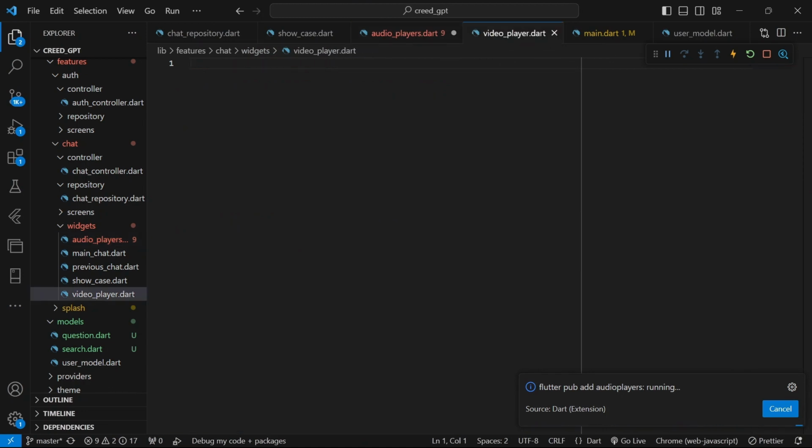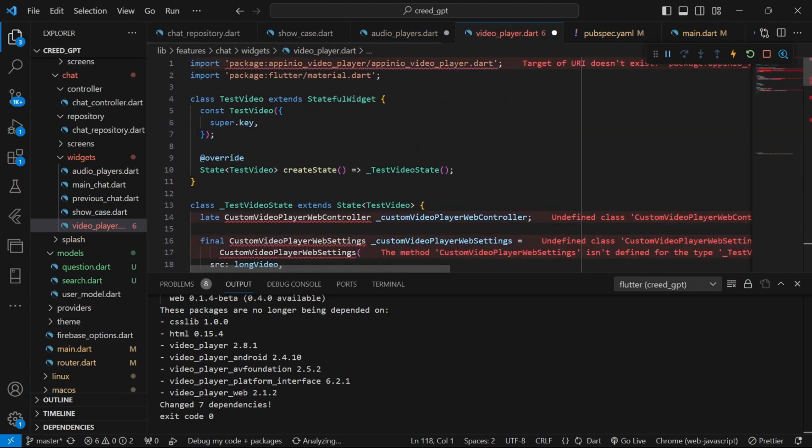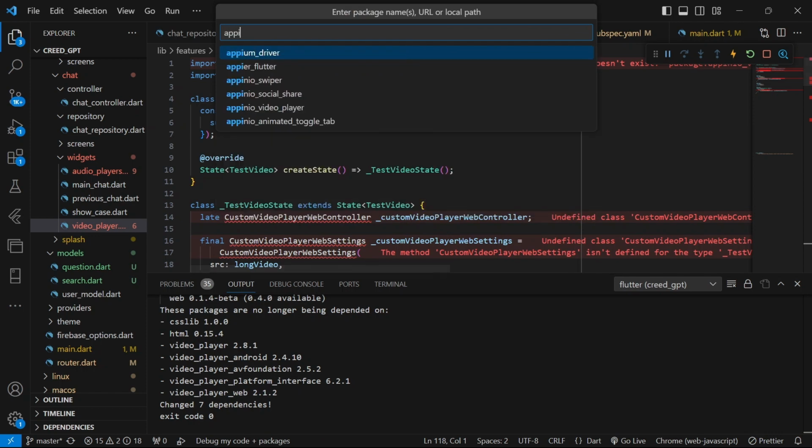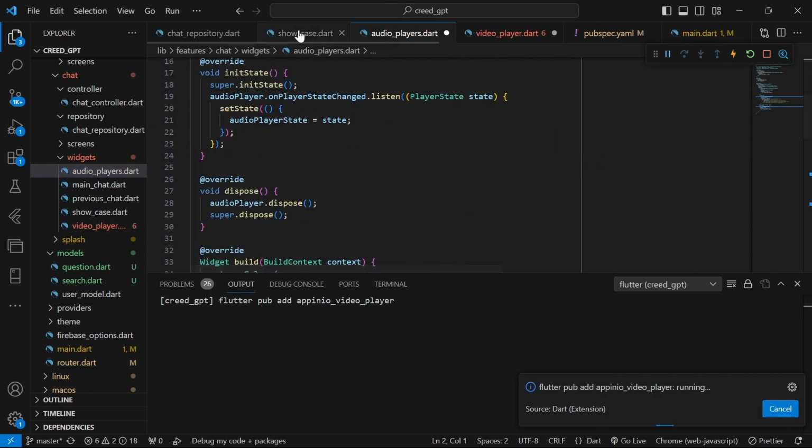And whilst that is installing, I'll also copy what I got from my GitHub and also paste the video as well. I would actually be using the Opinio video player, so let me install that. This one right here. And now let me just import the audio player. And everything is working great.